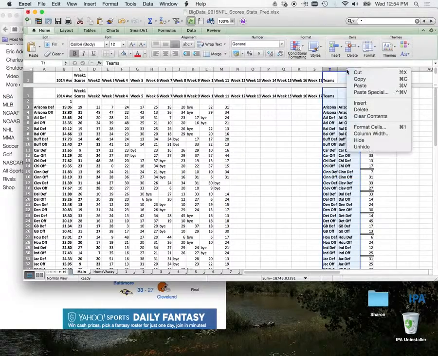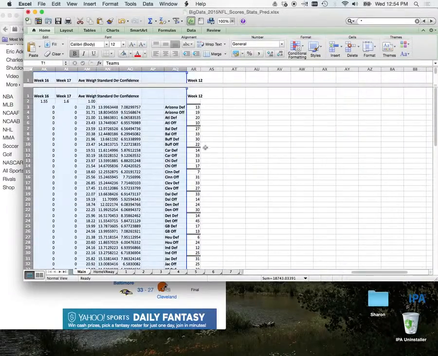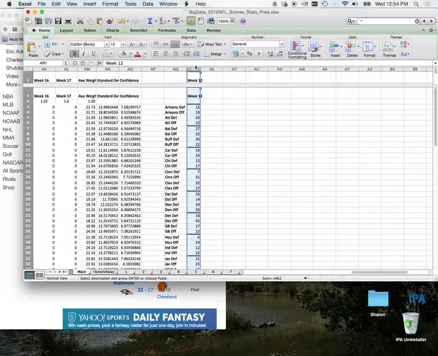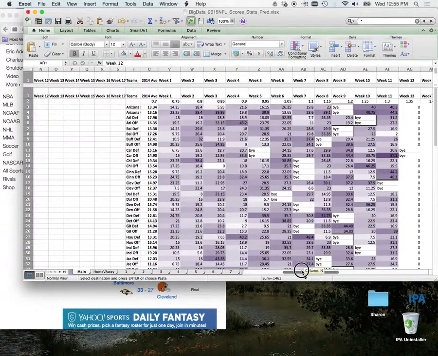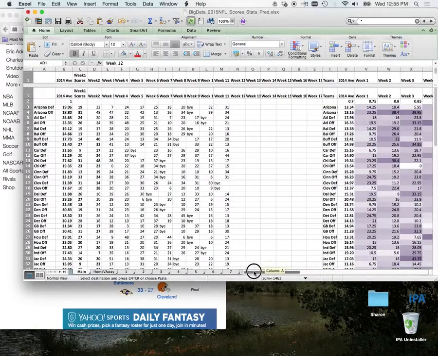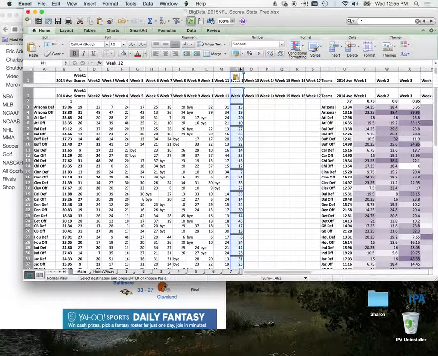Okay, so I'm going to unhide this. Again, let's select just the numbers. Hit Control C. Now let's go to where we're keeping all the scores. So go all the way to the left. See that week 12? Select the entire column and hit Control V. Everybody get that?